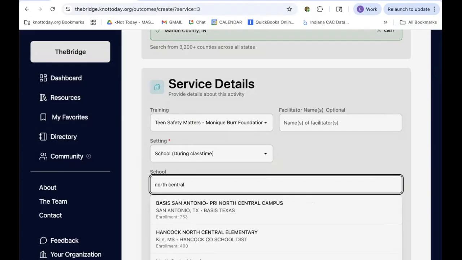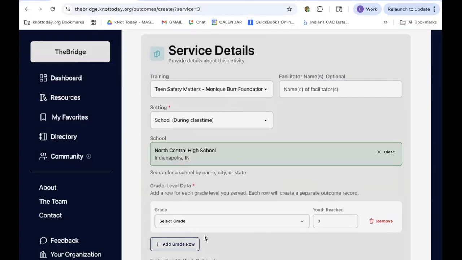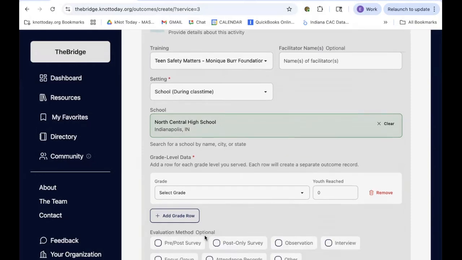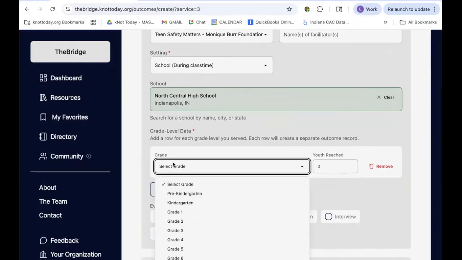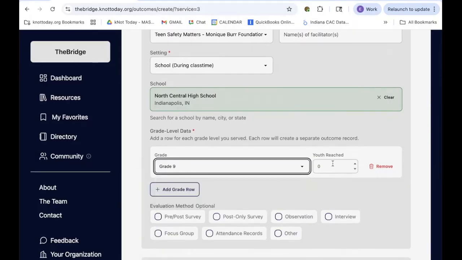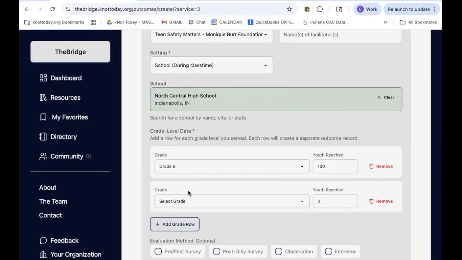This will retrieve a school from a national database where we have information on enrollment and demographics. We are still working on incorporating this information into the dashboard, but for now, if you associate the school with the service, we can populate more data later. Once you've selected the school you served, you'll then enter the grade levels you reached along with the number of students per grade level. If you selected more than one grade level at that school, simply select Add Grade Row.